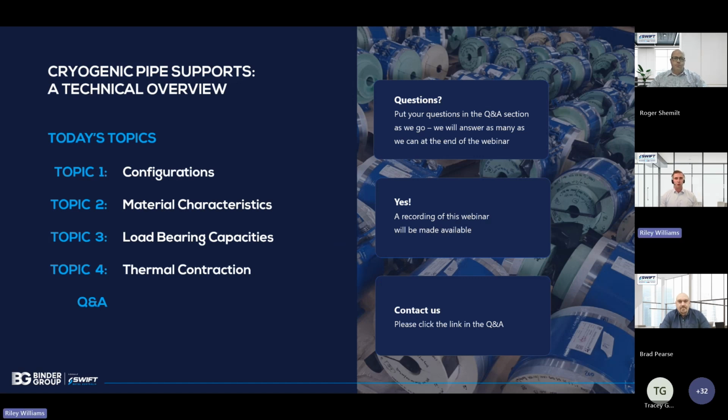Today we're covering 4 topics specific to cryogenic pipe supports. That is support configurations, material types, load-bearing capacities, and thermal contraction. We'll move through them in that order because each topic should give the context to the next one that we cover. Please bear in mind this is a technical overview rather than a project-specific discussion, so we will cover some higher level factors, but we won't be getting right into the weeds.